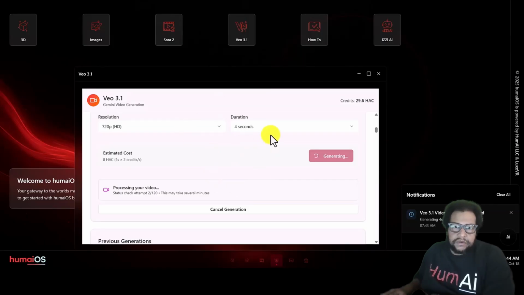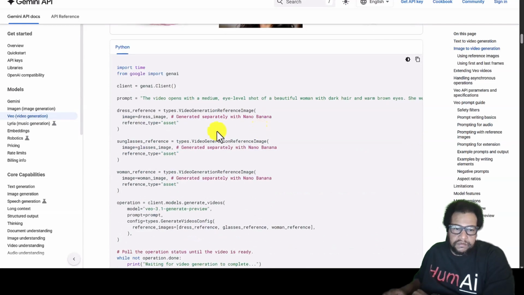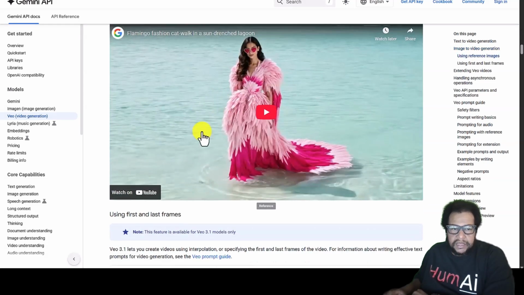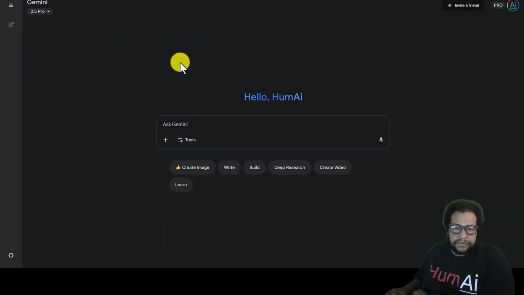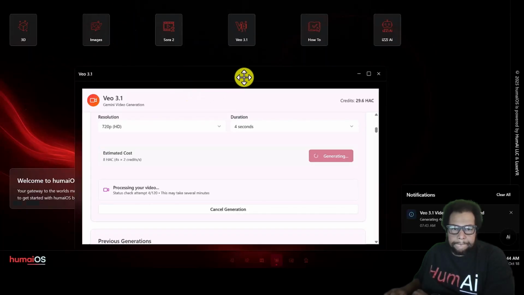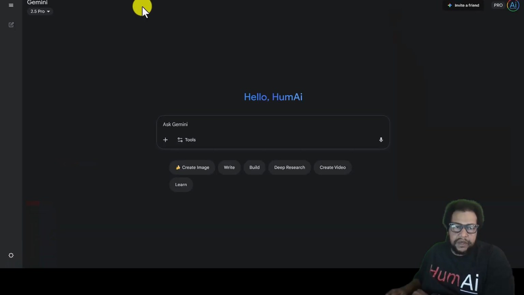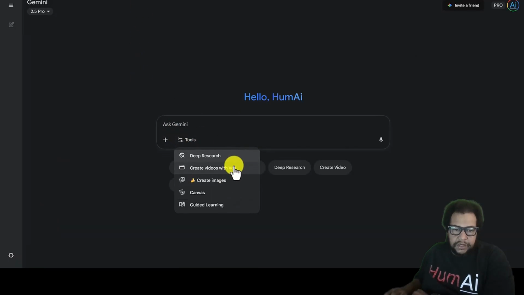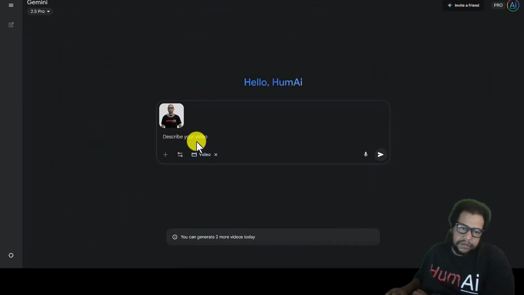Now, while that's generating, I'm using the image to video generation API exactly as it's instructed. When I ran this in Gemini, I'm going to start a new chat in Gemini, but I'm going to run it here first. Actually, let's go ahead and run it in Gemini at the same time. So I'll create a video. Let's select that same image, same exact prompt.